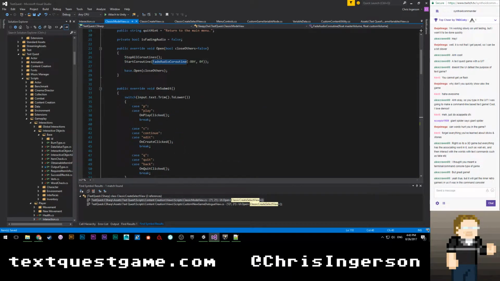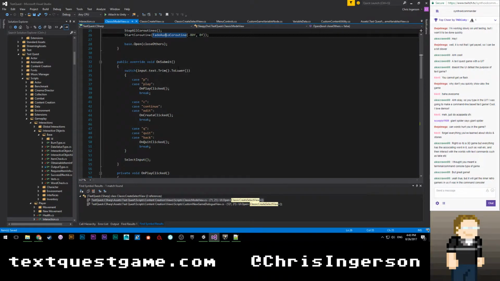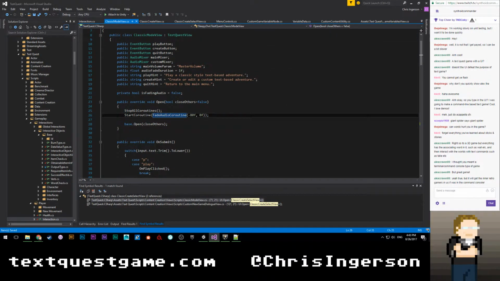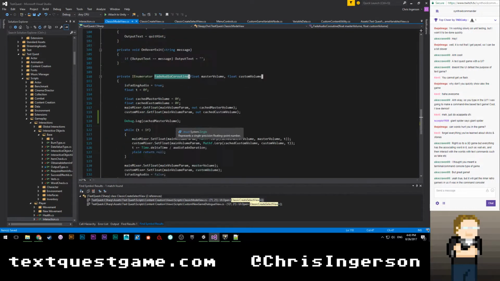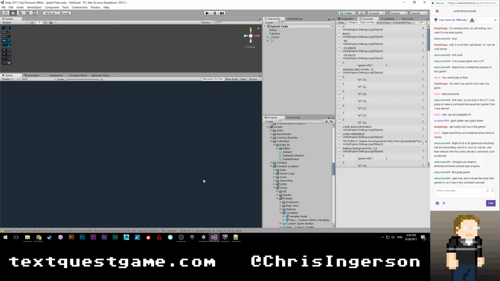So stop all coroutines, then start coroutine, fade audio coroutine. Huh. It's very strange. It's just very, very strange indeed. Because it should force it back up, but it doesn't seem to. It's interesting.